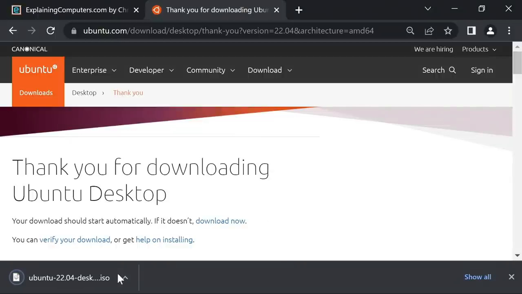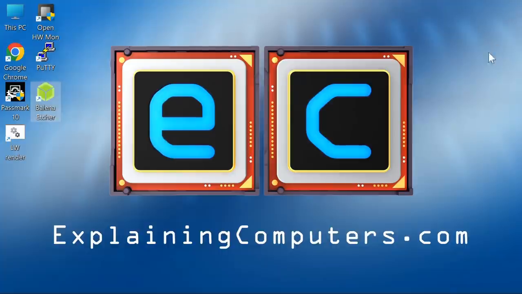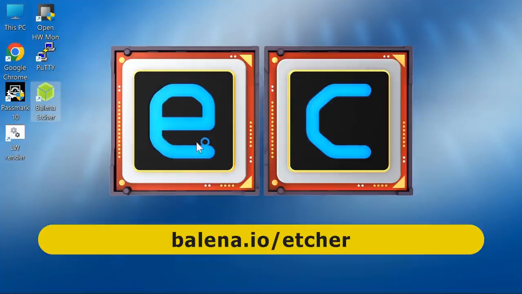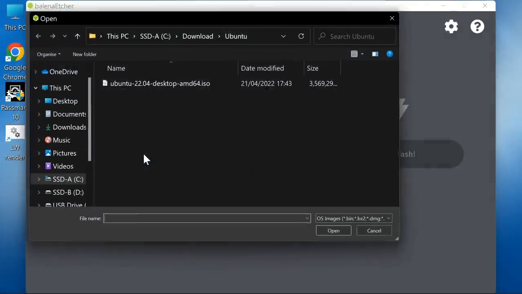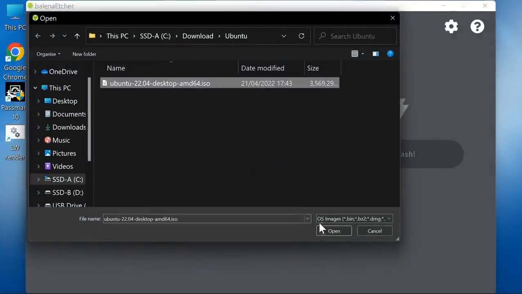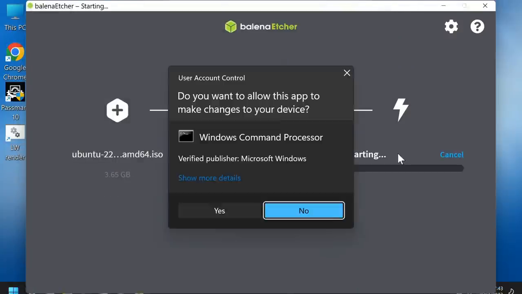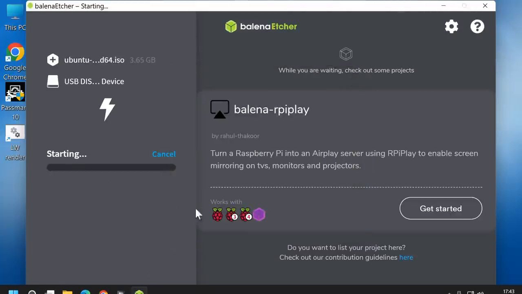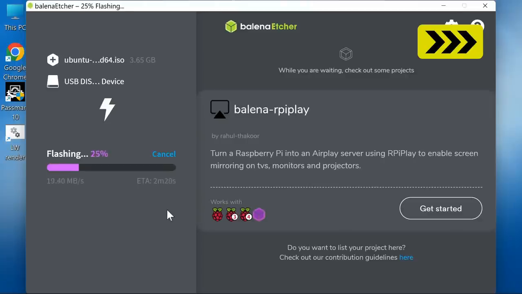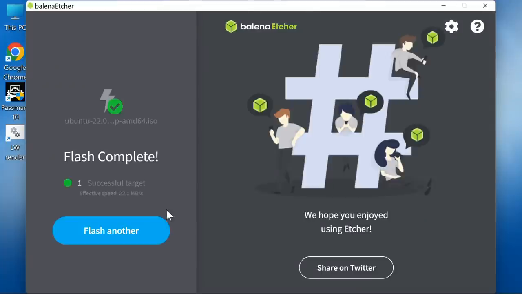Anyway, with the download complete, we'll close down the browser and run up Balena Etcher, which you could obtain from balena.io/etcher. And we'll select the ISO file we've just downloaded. There we are. And I've already plugged a USB flash drive into the computer, which Etcher has picked up. So we'll click on flash and yes, Windows, we really want to do it. And Etcher will now turn the flash drive into a bootable Ubuntu 22.04 media. And do note that doing this will delete all files from the USB drive.